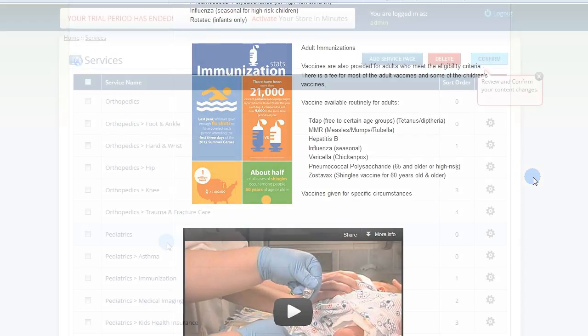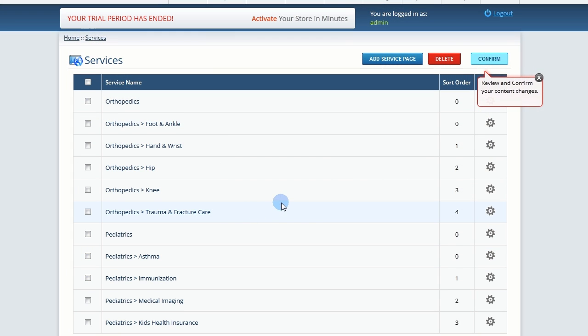Now, add the rest of your service pages. When you're done, click Confirm.